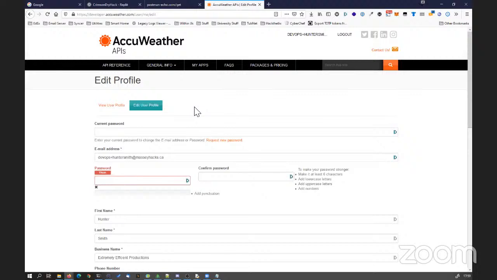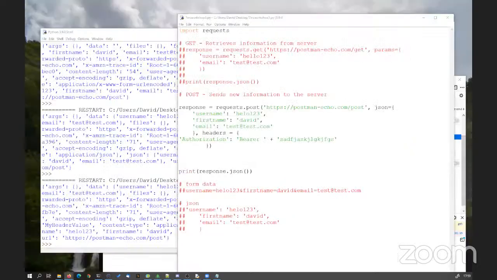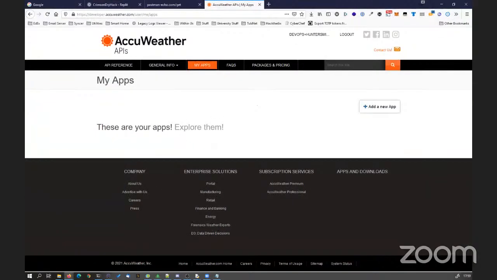So we're just going to do one example. But before that, we're actually going to create an app, because this API is a restricted API. So not everybody can use it. So you'll need an API key. So you should come up here. If you click on the My Apps part after you've set a password, you click on My Apps and click Add a New App.